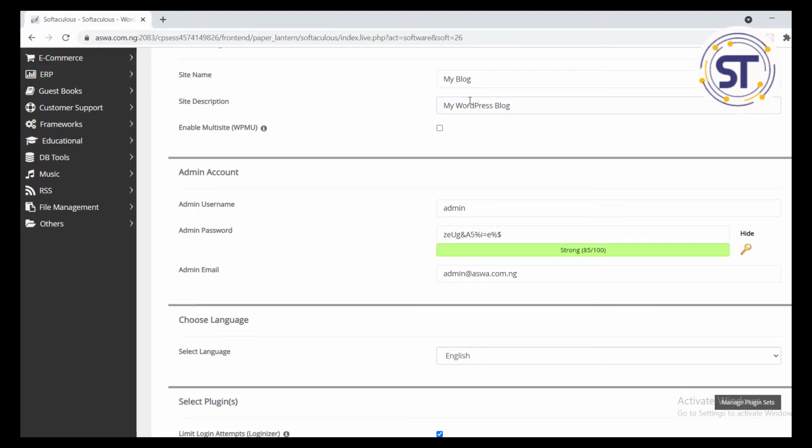Then site name, you can set all these things later. So most times I don't bother putting a site name on this because I know when I'm logged into my WordPress dashboard, I can actually set the site name and then the tagline.